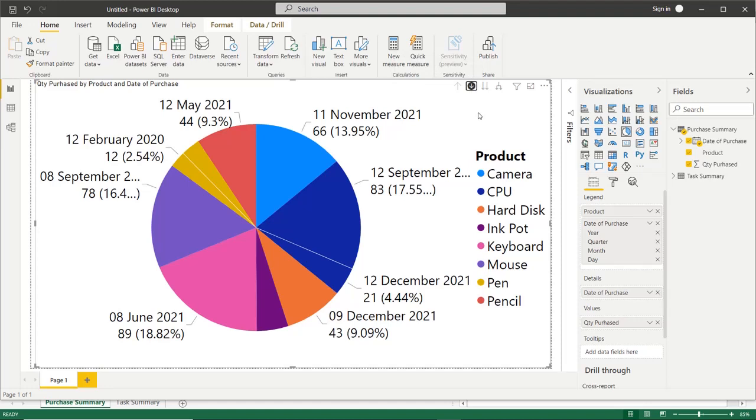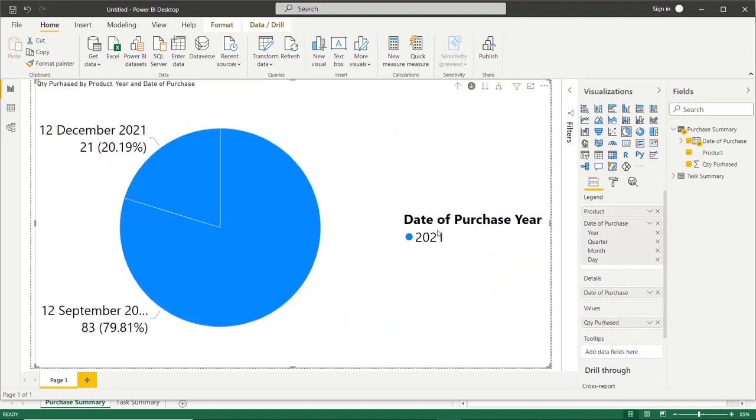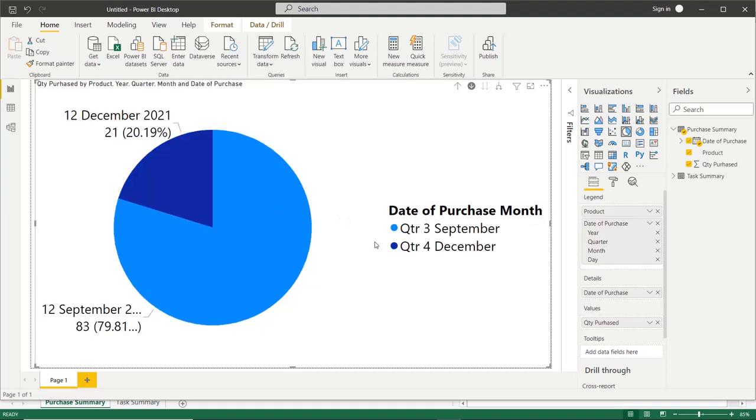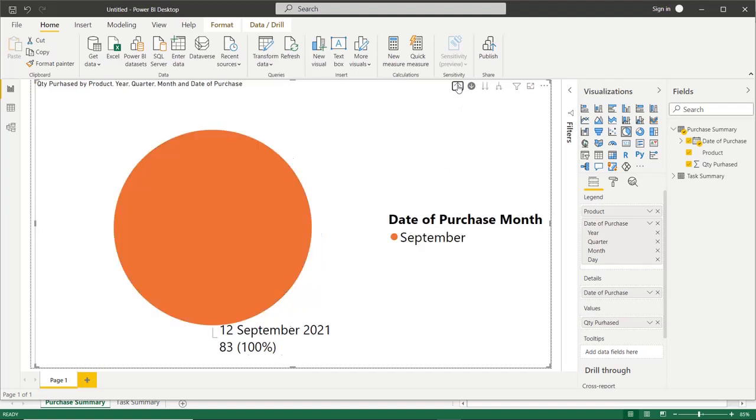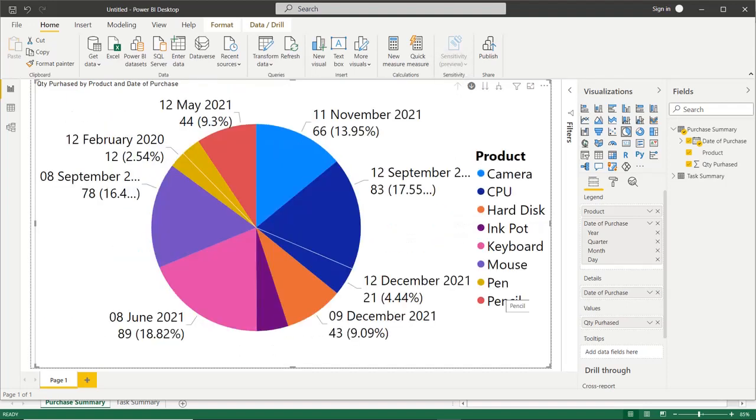Click on the pie chart. Date of purchase, again click on this one. Now date of purchase month, again click this one, then date of purchase day. So this way you can drill down the data, and again go up, up, up, and up. So this is how you can create the pie chart with drill down data.